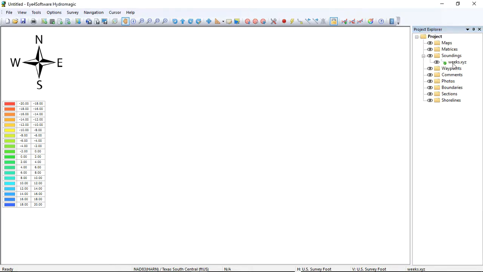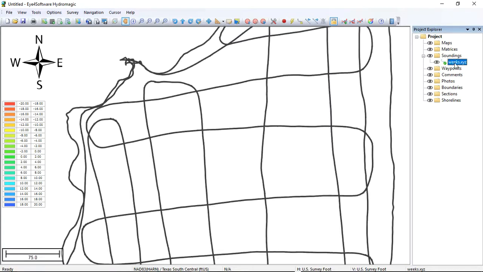Then we use this to view it. So click on this plus box under the soundings folder, and you will see it right here with this little eyeball next to it. Double click that, and it'll jump right to it.